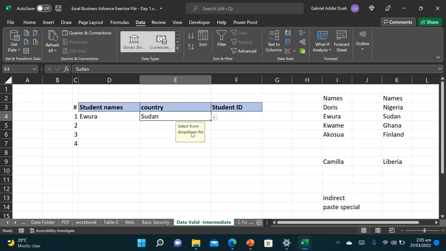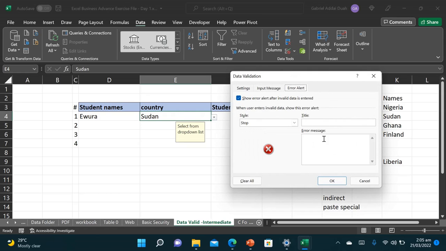Isn't that so superb? Isn't it so cool? So anybody who is seeing, even though the heading is there, the input message is also telling them, oh, don't worry, take it from the drop down. Let's go to the alert.